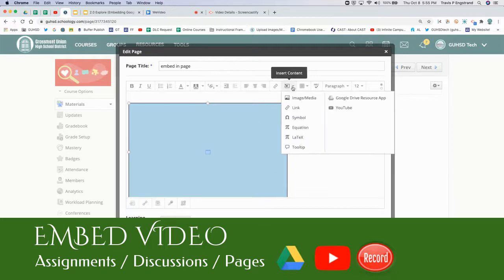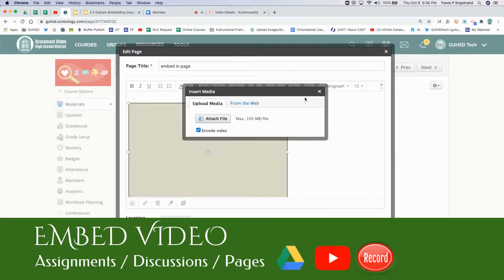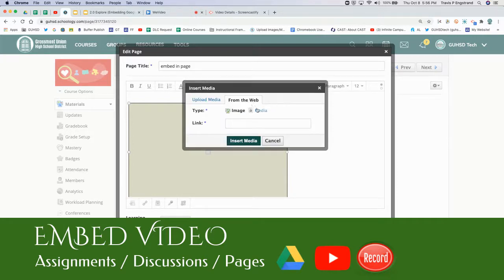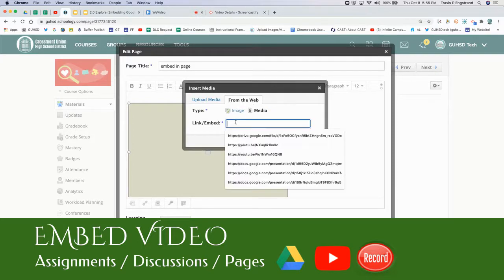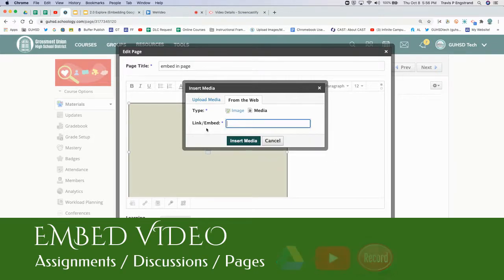There is a third option that you can try if you're having difficulty with these two, and that's image and media. You can select this, and from the web, we're going to select media, and then we can paste the link of a Google Drive video or a YouTube video in this way as well. And that will serve the same purpose. We would select insert media, and it would insert it in this way as well.